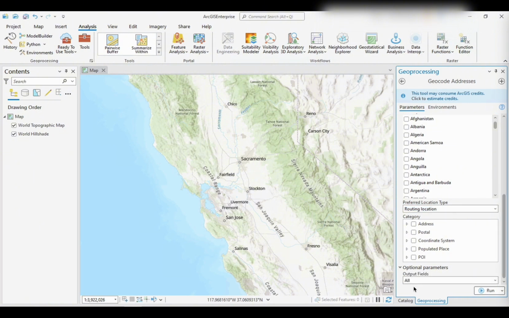The last parameter is output fields. It is also optional. It includes 4 different options. And the first one is all. It includes all available locator output fields in the geocode results. And the second one is location only. It stores the shape field in the geocode results, maintaining the original field names from the input table.